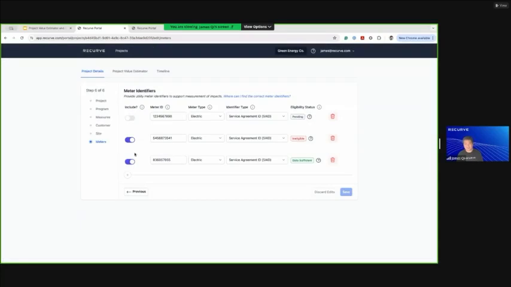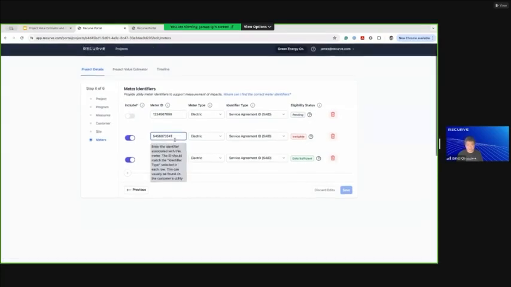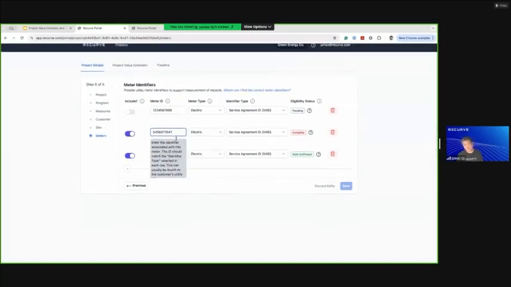I know why this ID number is ineligible, because that ID number is wrong. That last digit should have been a 2, not a 1. I just fat fingered it. So let me go ahead and correct it live here.